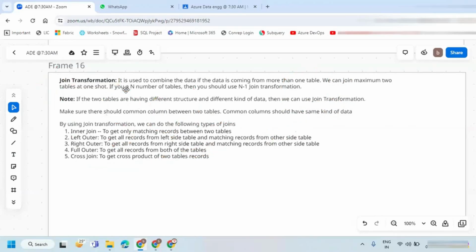Join transformation is used to combine the data if the data is coming from more than one data source or more than one different table. If it is coming from more than one table, then definitely we are going to have a data combine. How do we know there is data combining? We can feel if data is coming from more than one table or data source, definitely there will be data combine. So in that case, we are going to use this join transformation.